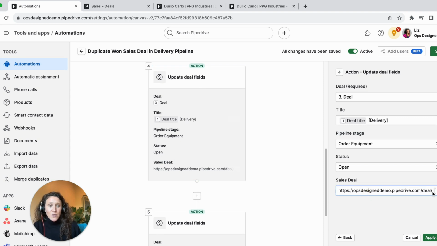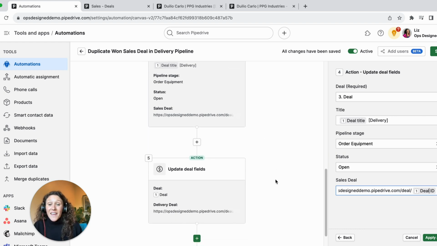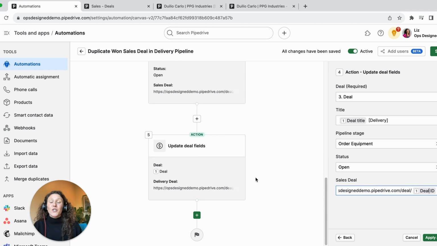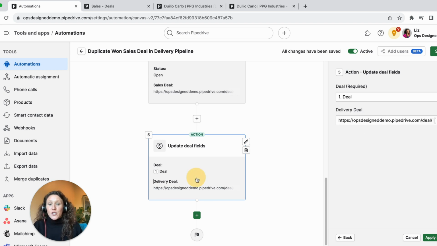How I do this is this base link is always the same. And then I just add the deal ID from step one. That's my sales deal, right? The sales deal from step one is the one that triggered this automation. Then in step five, this is where I update that deal number one and I create a link to the delivery deal. So I add the base link here again, and then I add the deal ID from step three. Again, that's where we created that duplicate.